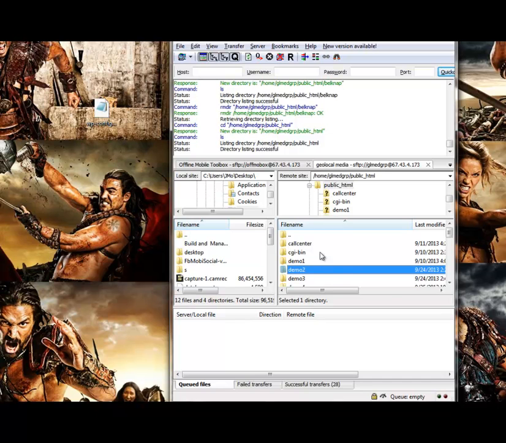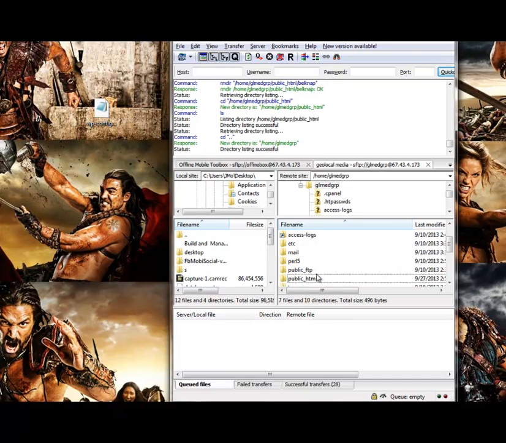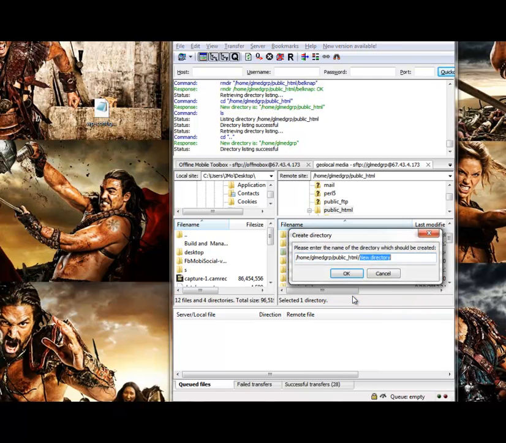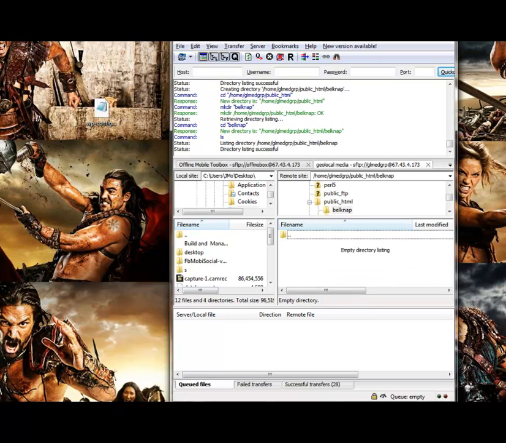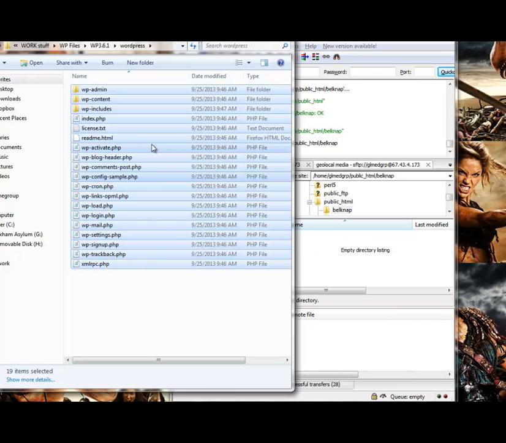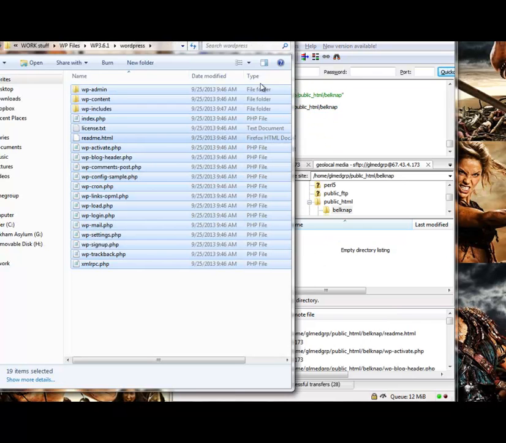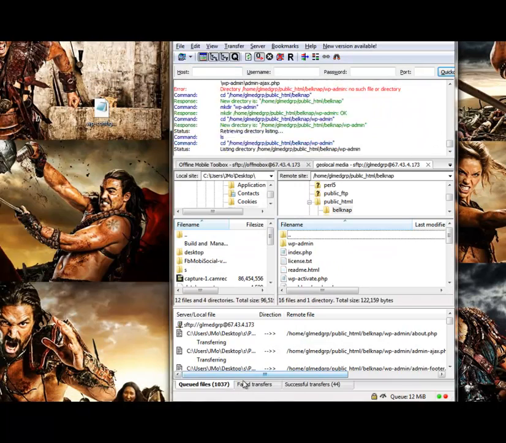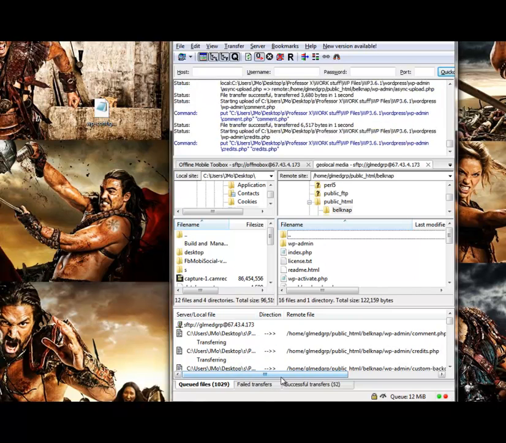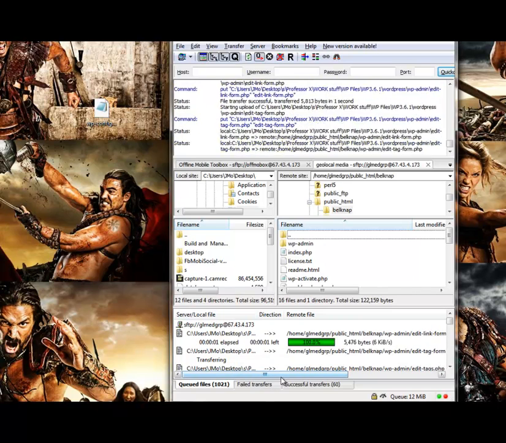Once you pull it up, you're going to look for public_HTML. And in here you'll see all the other demos. So I'm going to go ahead and create a new directory for Belknap. And if I go here, I can drag and drop the WordPress files here. It's going to take a few minutes because there's over 1,000 files that have to upload. So I'll pause this and I'll come back when it's all done uploading.